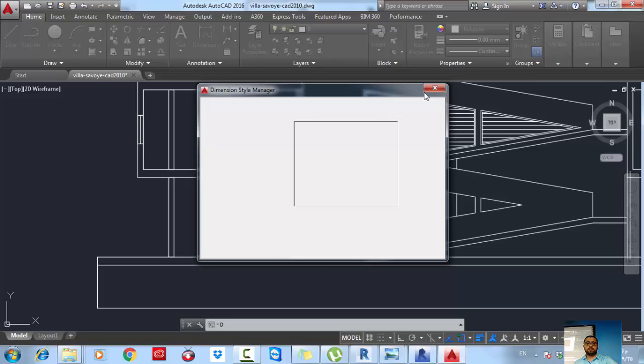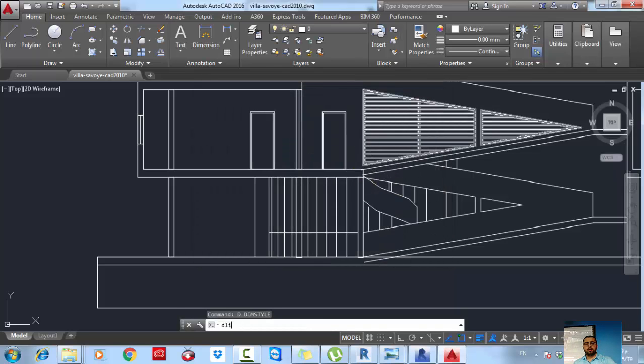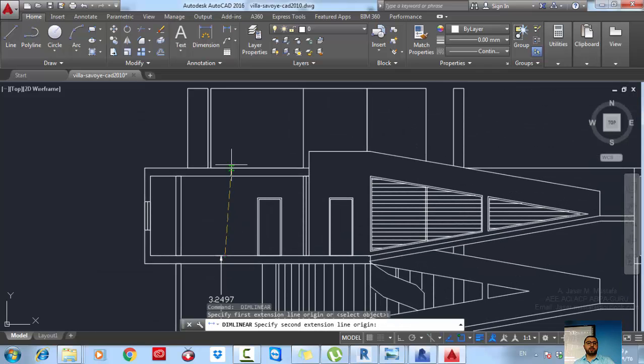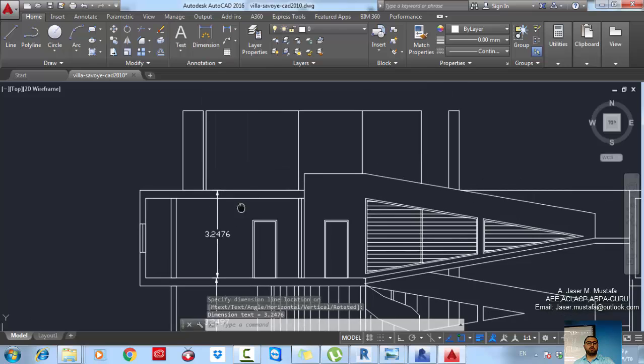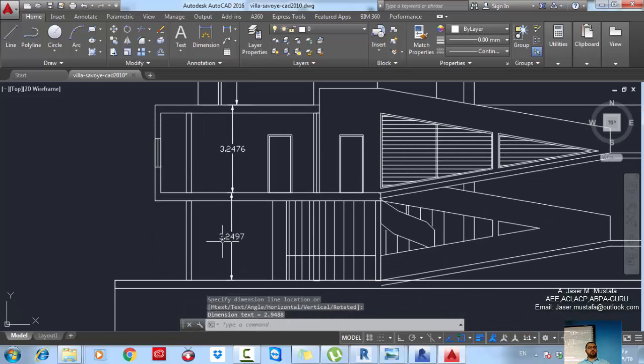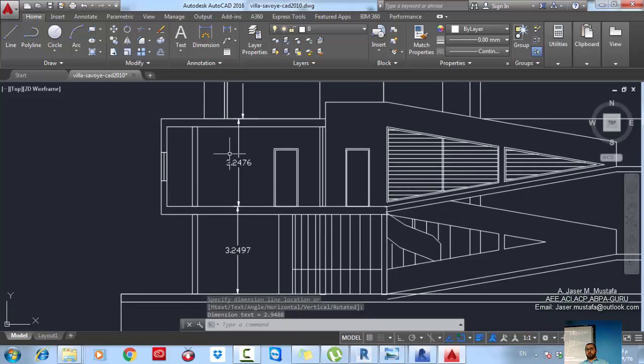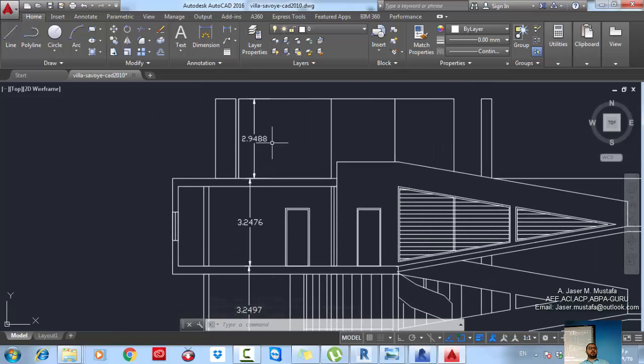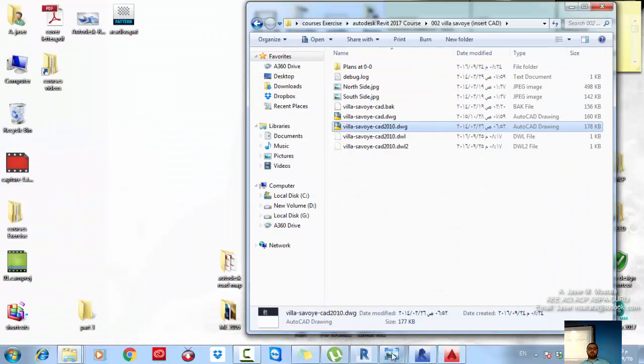I will measure the dimension from here to there. This is elevation, level 1, level 2, and level 3. So the first one is 3.25, the second one 3.25, the third one is 2.95. Okay, let's do that in Revit.